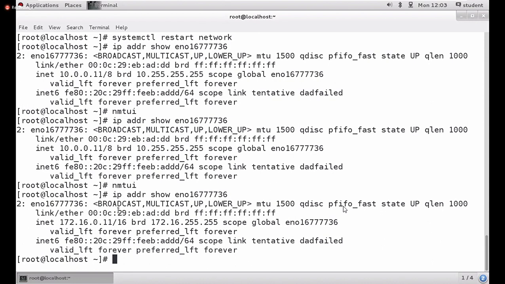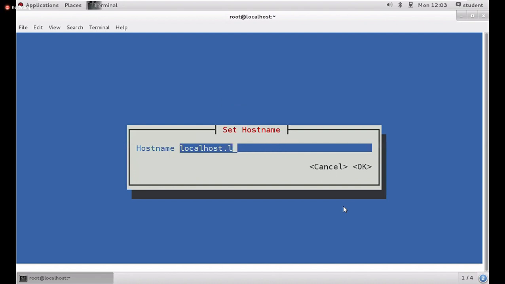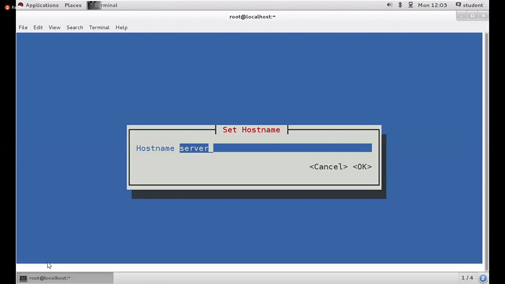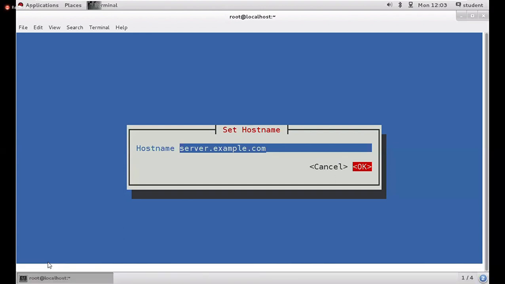Good. Next, NMTUI. So let's see, guys, here. Set system hostname. How to assign the hostname, machine name. NMTUI, then set system hostname. By default, we will have localhost.localdomain. You can assign according to your requirement, server.example.com. You can give any hostname, guys, depending upon your network and your requirement.